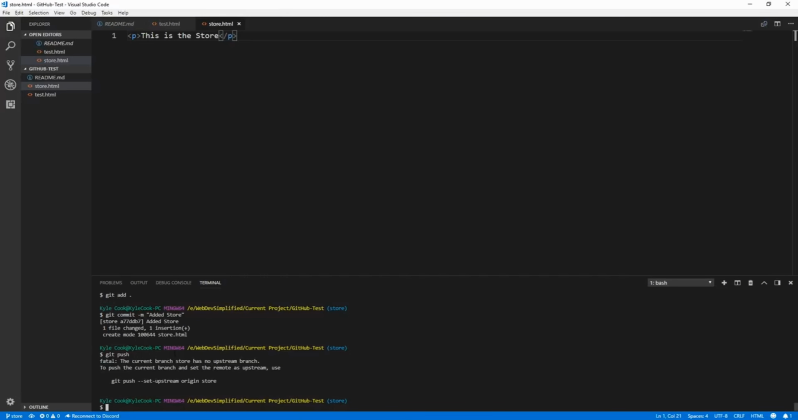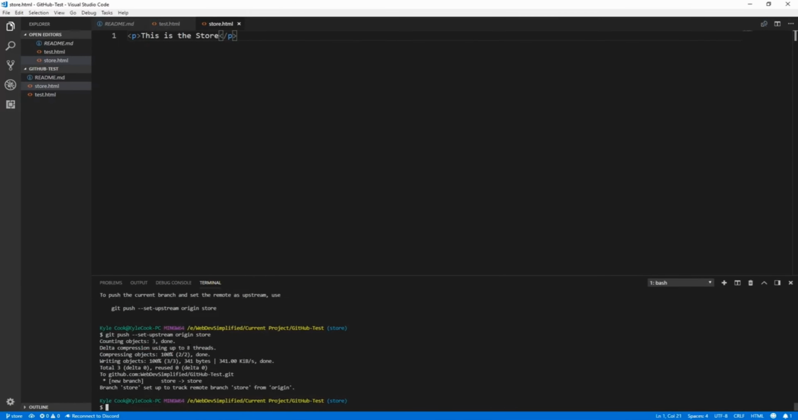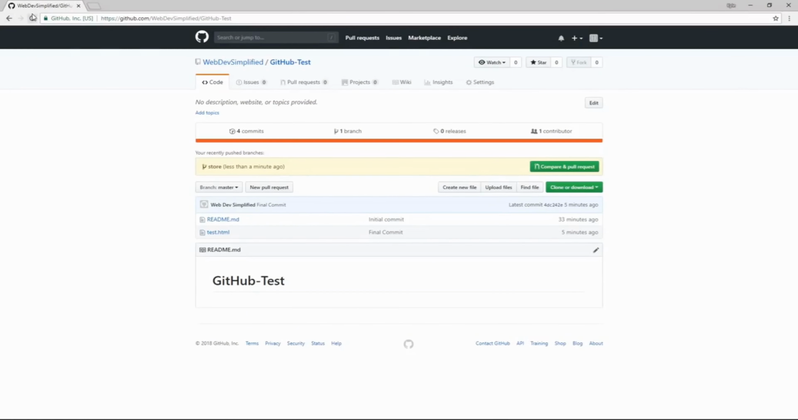In order to do that, all we need to do is copy this command, which will configure Git and GitHub so that it is able to pull and push to the correct branch, so that now Git and GitHub both know that this branch exists. Let's paste that in here and hit enter, and we'll see that it'll push our changes up to our remote repository. Now let's go over to our remote repository, refresh it, and you'll see that these changes don't actually show up. It's because it's on a separate branch.